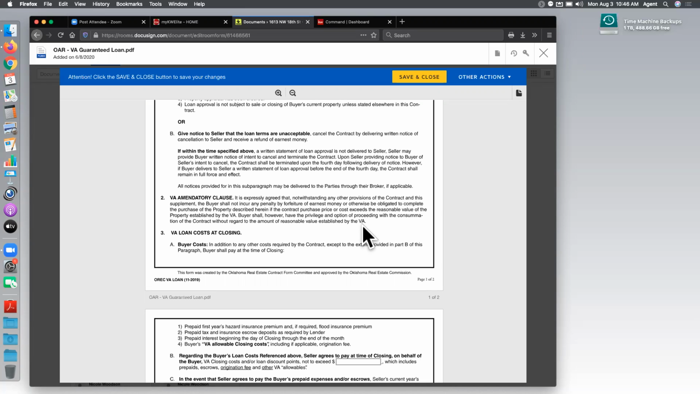But know that their loan cannot be based on anything over what the appraisal value is. And how you cover that difference is up to you. And if we can't agree to cover that difference, then the contract will be released and the earnest money goes back to the buyer.